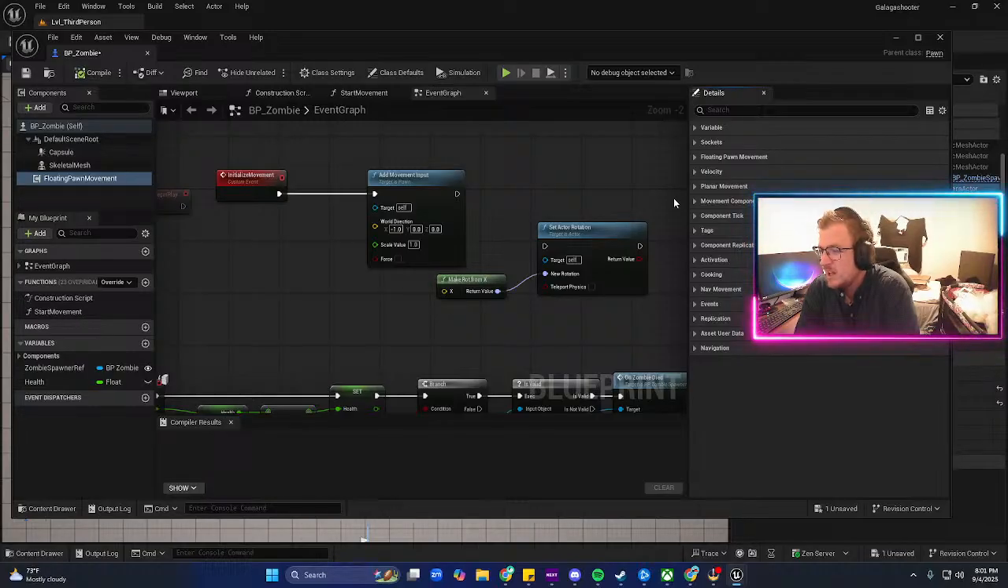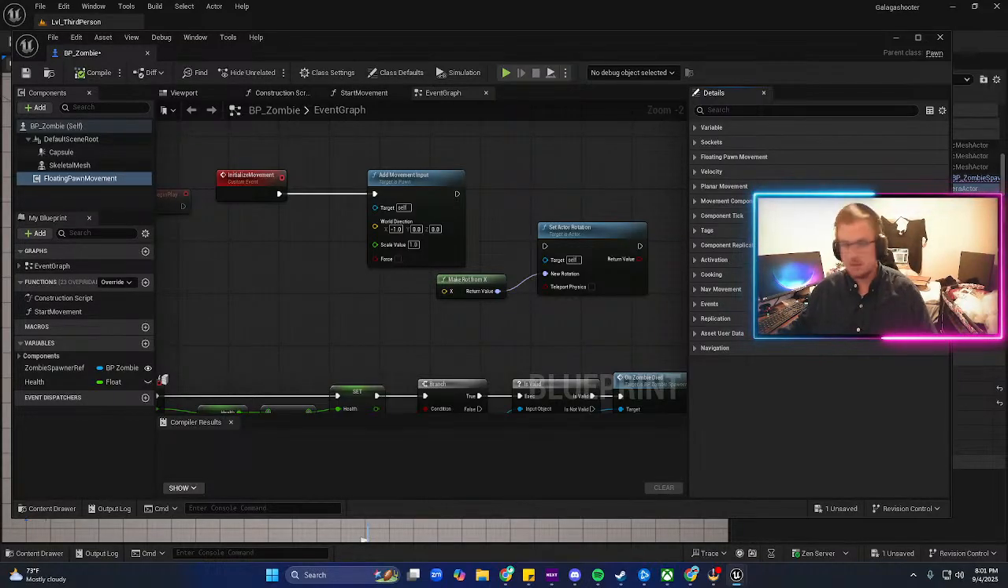Think of it this way. The add movement input node is the gas pedal, but a gas pedal does nothing if the car has no engine. The floating pawn movement component is the engine. We have to confirm the engine is installed and turned on. The critical question. Please go back to your BP zombie, which I'm in the BP zombie blueprint and answer these two specific questions for me. In the component panel on the left, there's a component in the list named floating pawn movement. Yes, no. If yes, click on it. In the details panel on the right, what is the number for max speed?